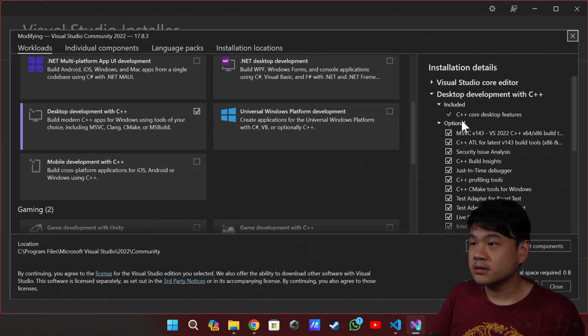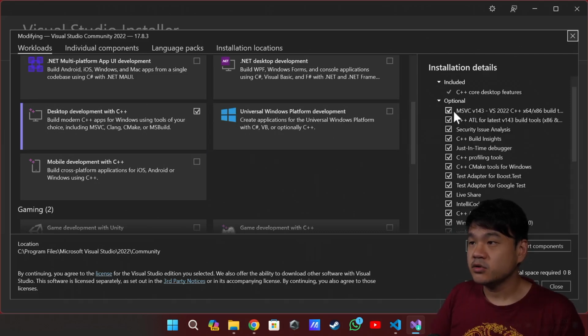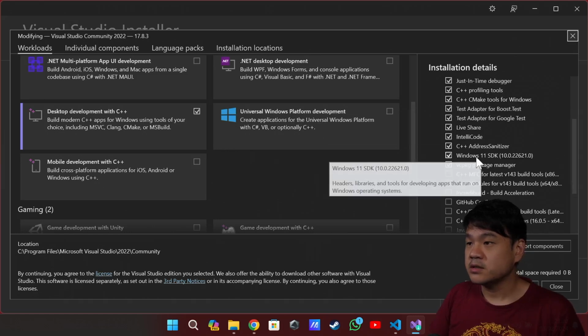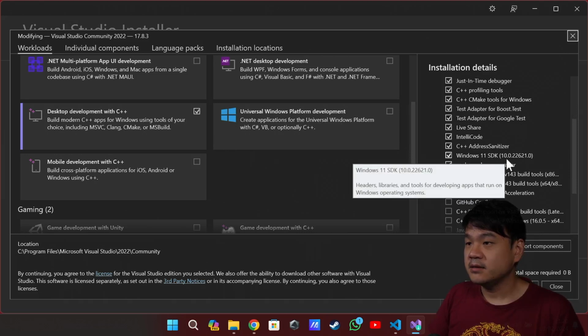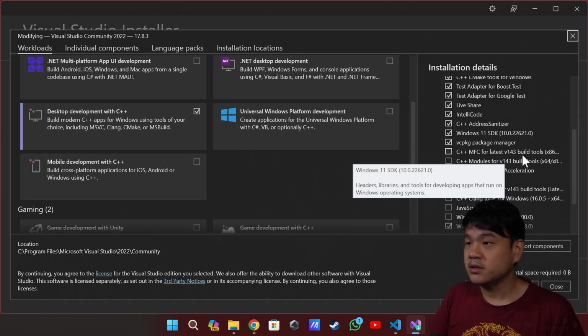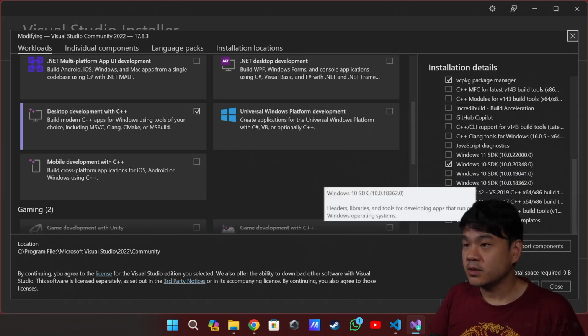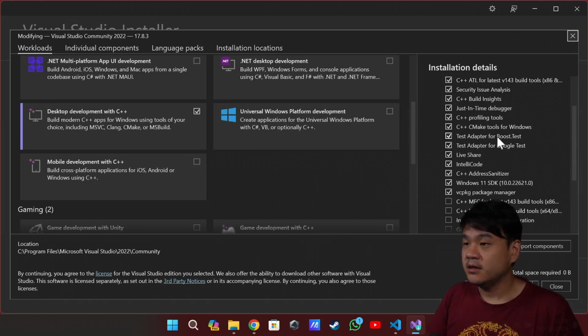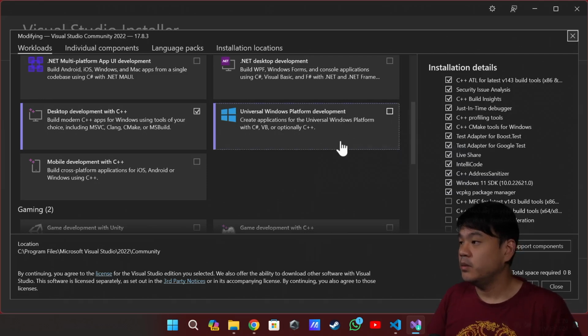And also there are several components. First one, make sure you check all of this. I think the most important one is this Windows 11 SDK 10.0.22621.0. Check this. And also this one, 10.0.20348. Okay, they are the SDKs that contain the WinApp SDK that we will be using. Just make sure you install this C++ and those Windows 11 SDKs.